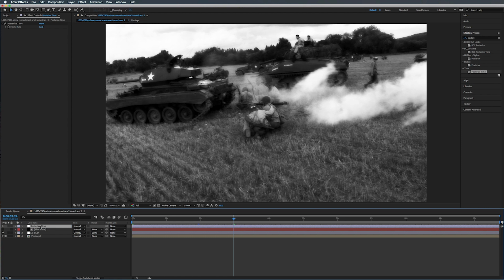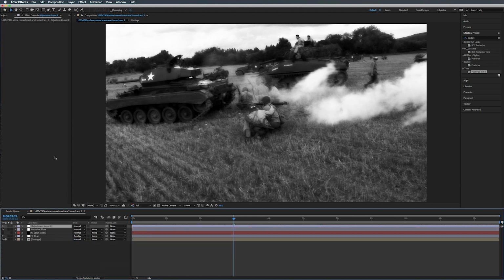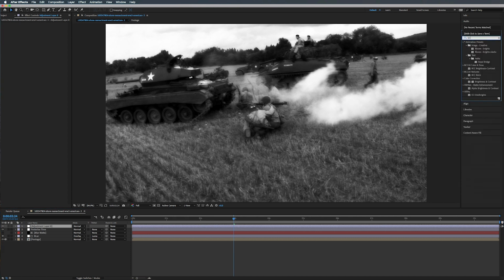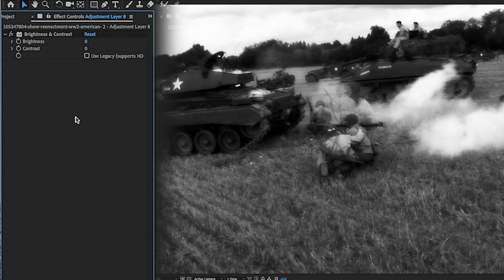All right, next thing we're going to do is add a flicker, because in old footage, the footage flickers a lot, you know, brightness and darkness. So we're going to add another adjustment layer. And this time we're going to add a brightness and contrast. Color correction, brightness, and contrast. All right, so we have our brightness and contrast on. So let's just turn up our brightness a bit.